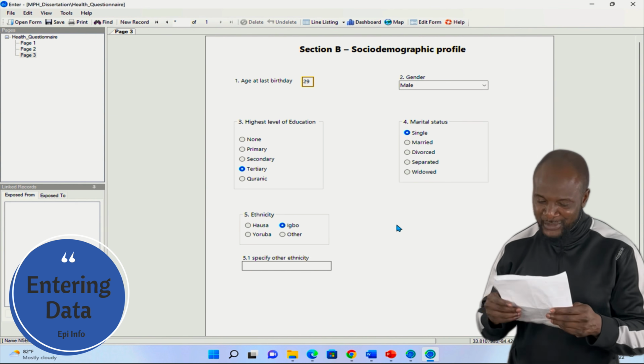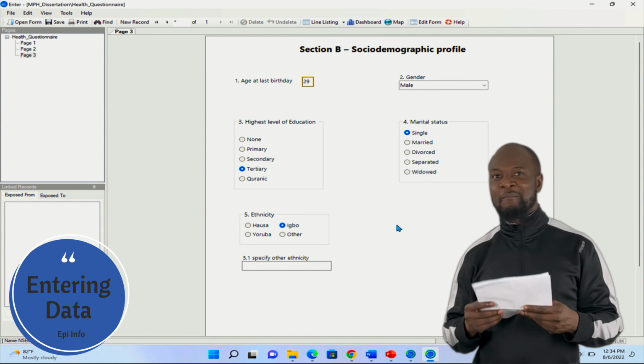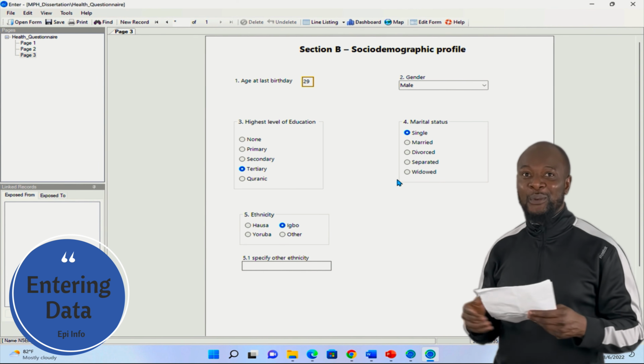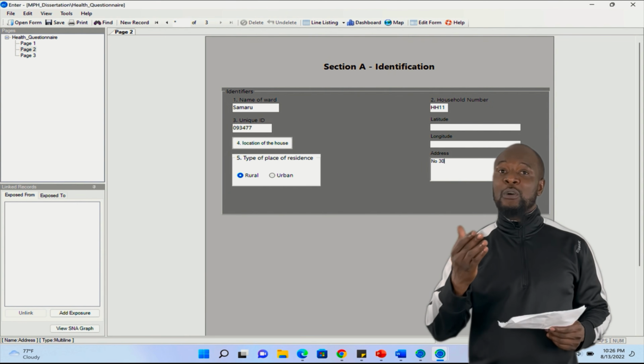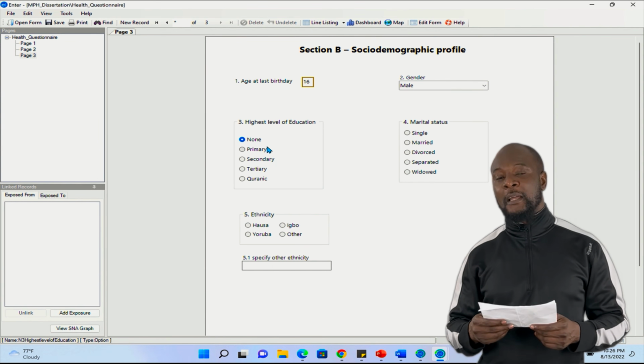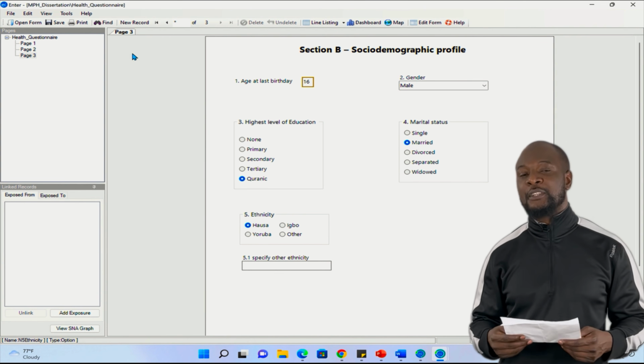But let's just add another record. For us to do that, we click on new record up there and add the next record. Easy peasy. I'll just enter a couple more questionnaires, and then you can see how it looks when we finish data entry.